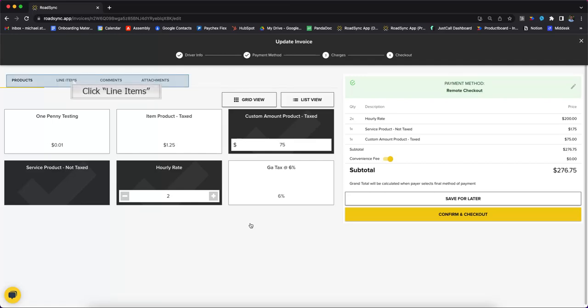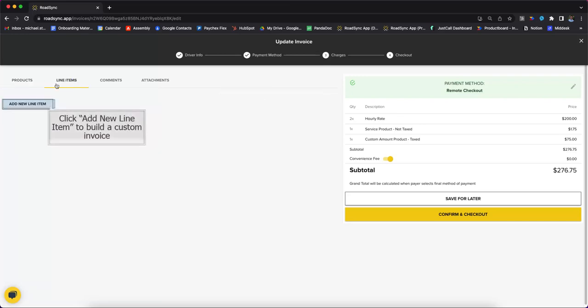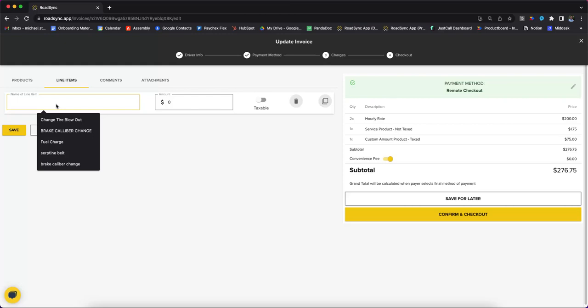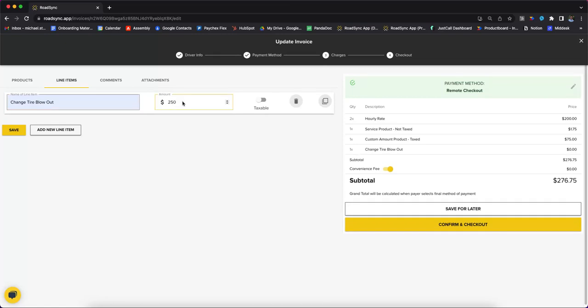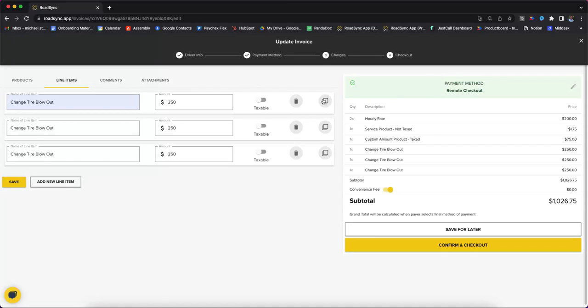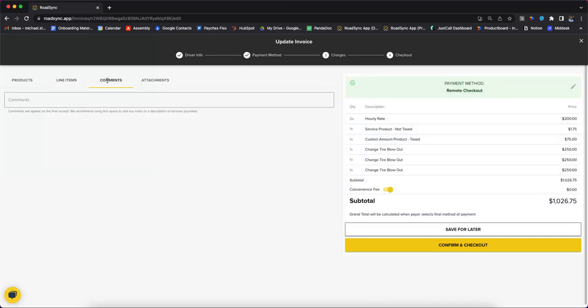In addition to that, you have several other menu items listed right here. You have your products. You also have line items if this is enabled. This will also allow you to customize your invoice any way you see fit. In this case, you need to change the tire blowout. You can put in your line item and enter your amount here. You can also choose whether this is taxable or not. In addition, you can choose to delete this or copy this in case you did multiple of a particular service. As you do this, you'll notice that your invoice will start to build out over on the far right.